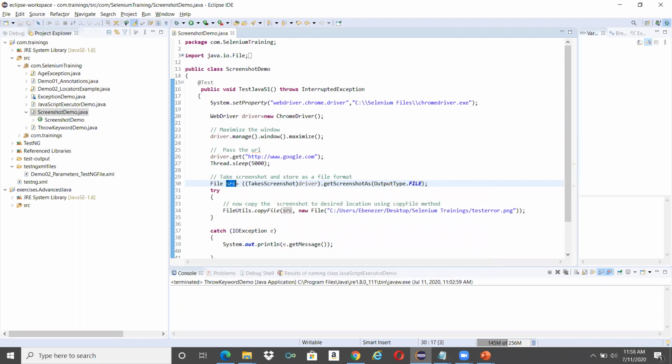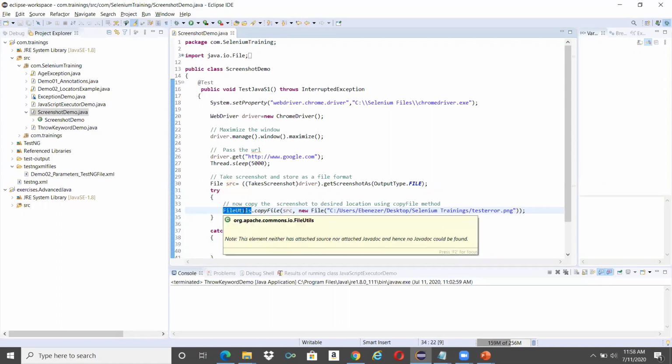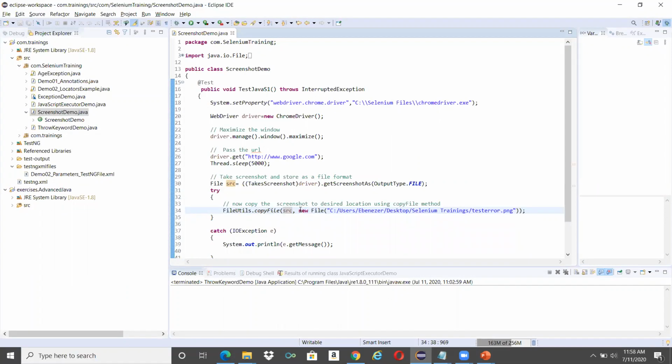Once I have the screenshot captured in this src variable of type File, I'm going to copy this src and put it in my file system. This is where I want to put it, and its name will be testerror.png, in this particular path, Selenium trainings. For that, FileUtils is a class which has a method called copyFile, which will just copy from source to destination. This is the source and this is the destination.